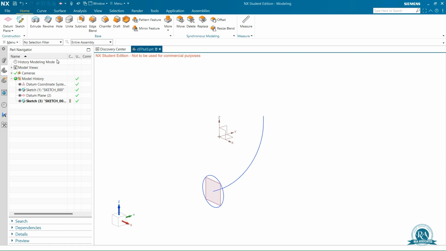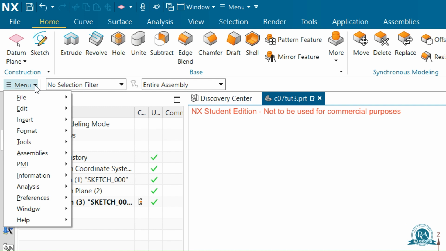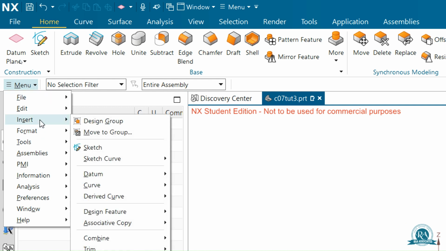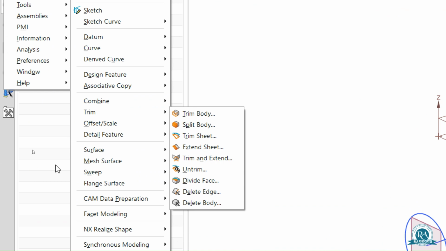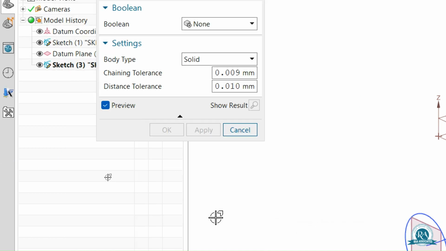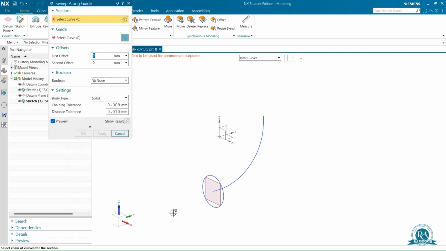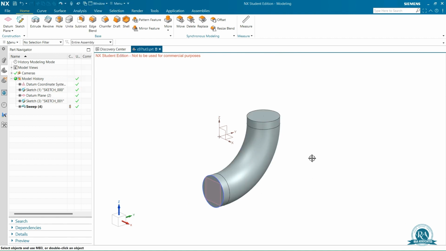Now select from menu, insert, sweep, and select sweep along the edge. Select the circle, press the middle mouse button. Now select the guide string. The first offset should be 0 and second offset should be 0. Boolean none. Say OK.